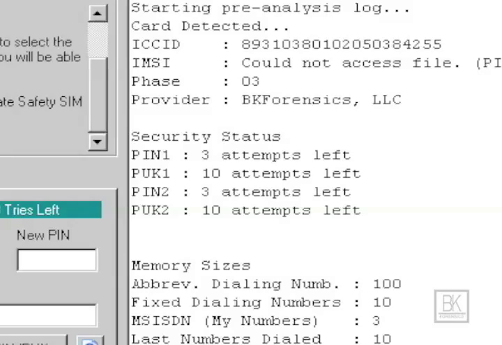I hope you've enjoyed this quick tutorial on PIN PUK management when using SIM Analyzer Pro.